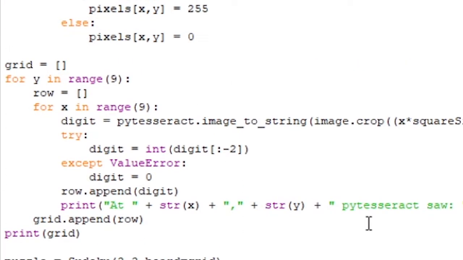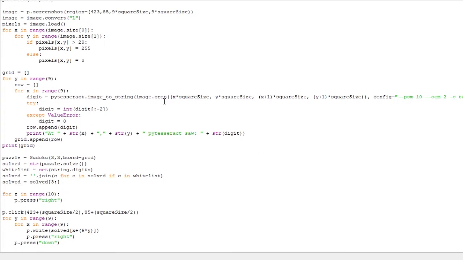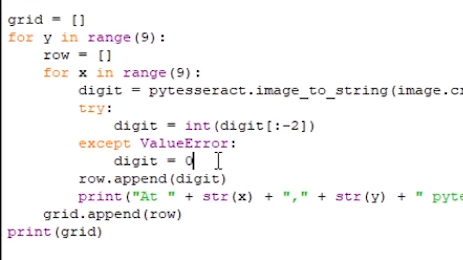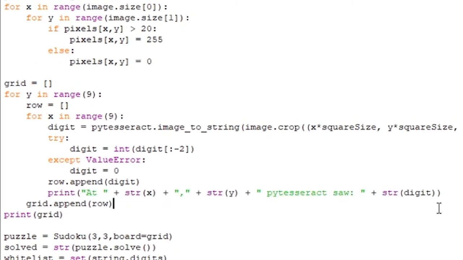This is the actual grid construction. So, of course, there's 9 columns and 9 rows, so that's why those are done 9 times. And then each iteration, PyTesseract is given one of the squares, and it recognizes the number. Of course, if it's a number, it adds it. If it doesn't see anything there, it just adds a 0. And then this little print just lets me know how far through PyTesseract is in the process.